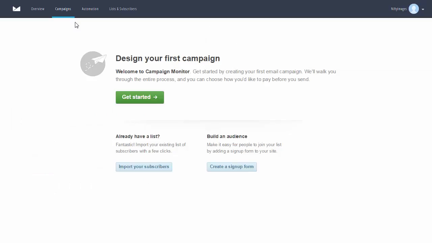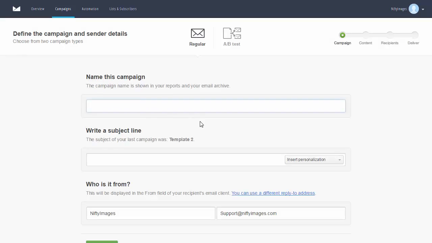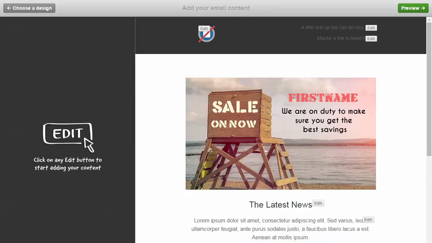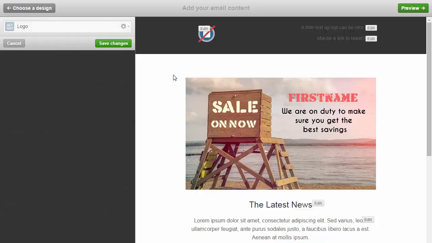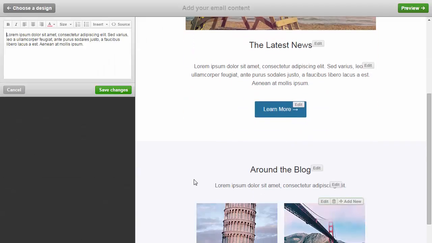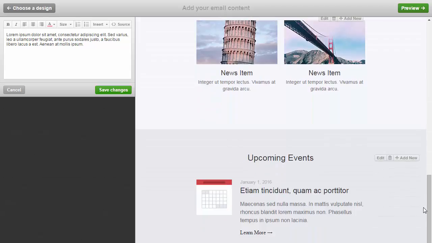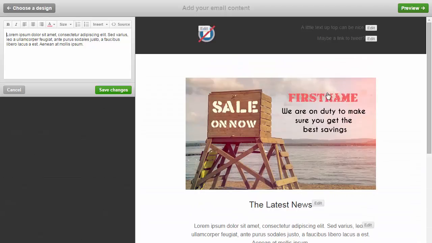Now when I go to Create a Campaign, you'll see the template I just uploaded will be an option. It's located under My Templates. When editing these templates, you'll see all the same edit image, single line, and multi-line options are available as you're used to within the Campaign Monitor editor. The only image that won't be changed is the Nifty image, which will be personalized with first name for every subscriber on your email list.